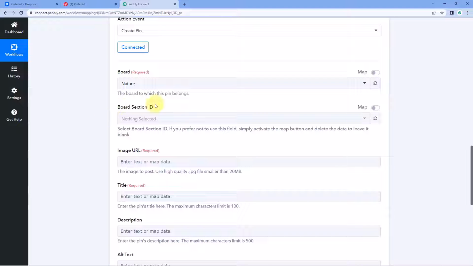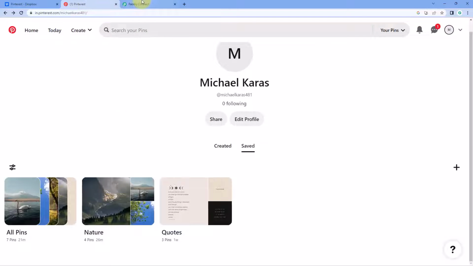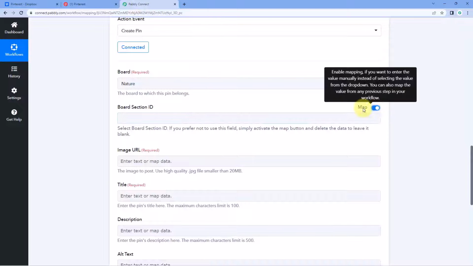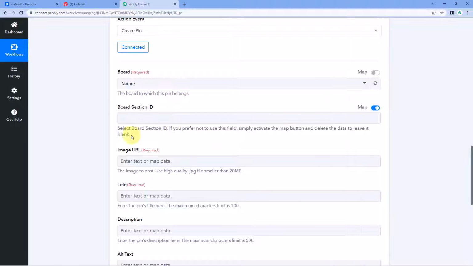Then it is asking us for the board section ID. So if you don't want to use this board section ID, if you don't get the board section ID of your Pinterest board, what you can do is just turn this mapping button on and leave this field blank. That's what the help text says as well.